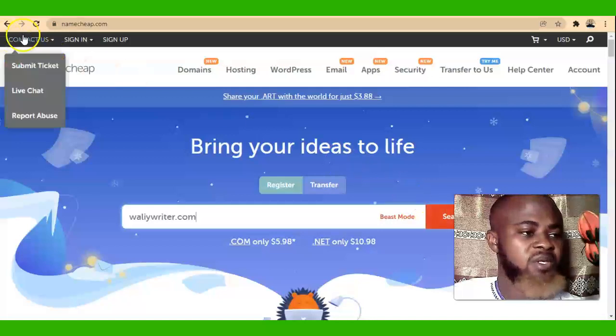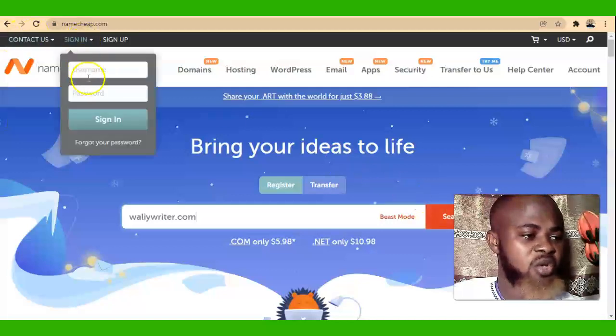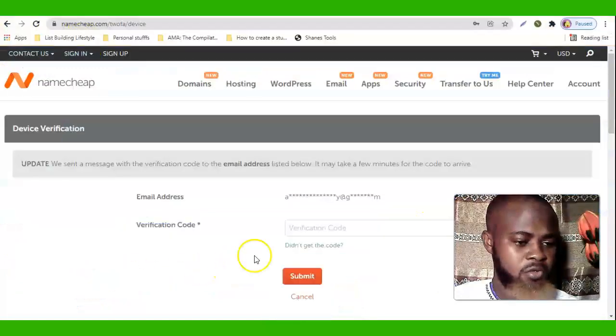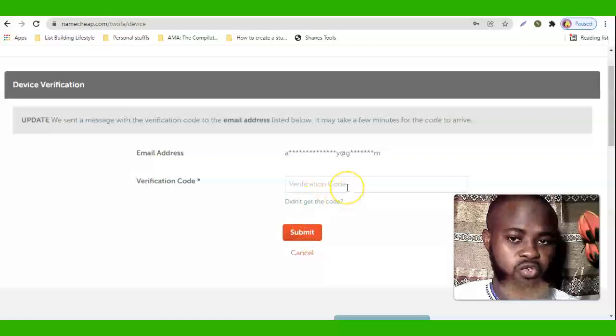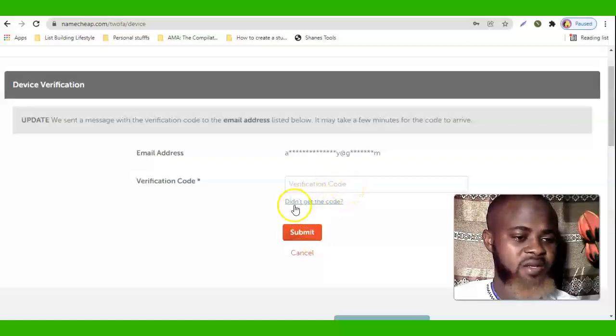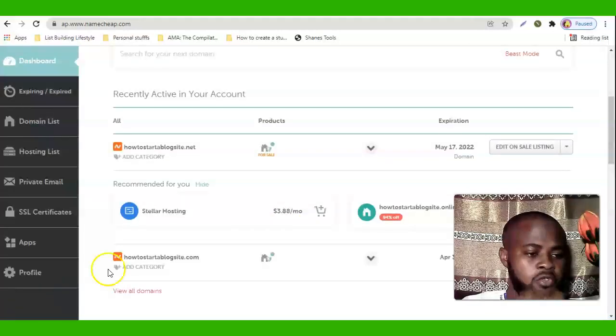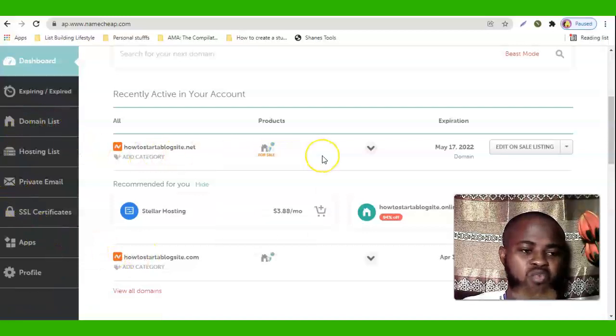Once you've bought it, you can log in. Once you log in, a verification code will be sent to you, so let me confirm the verification code in order to continue. Once you log into your account successfully, the next thing you do is come to the domain list. Inside your domain list, you pick the one that you want to use for your business.